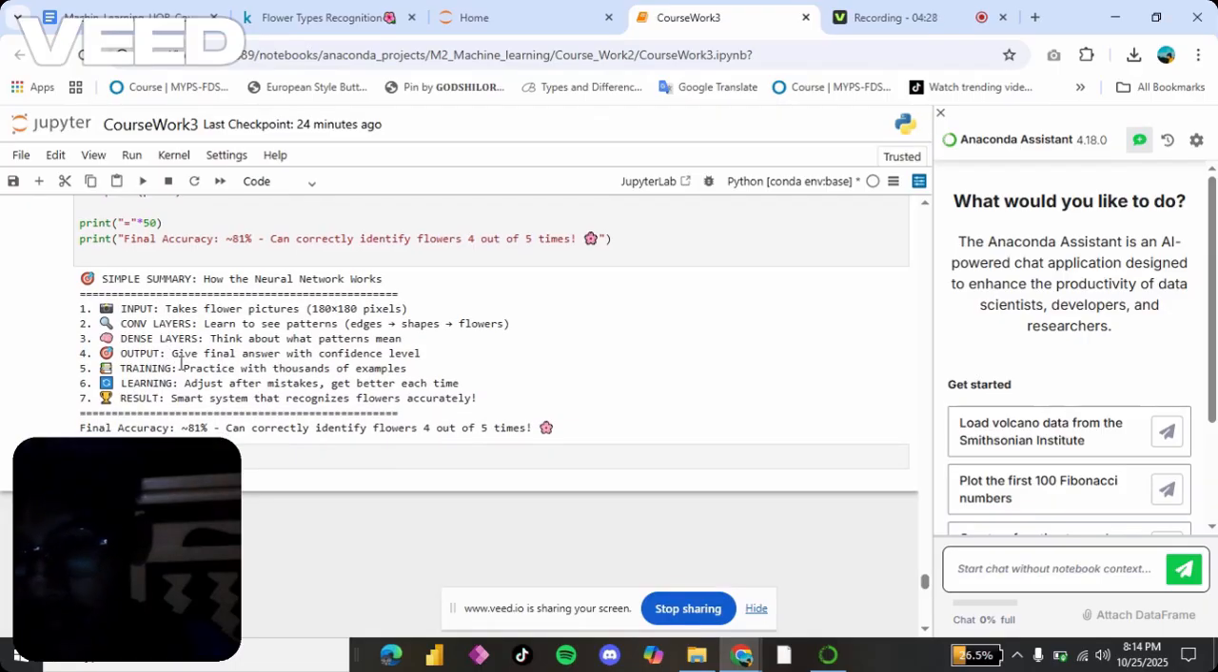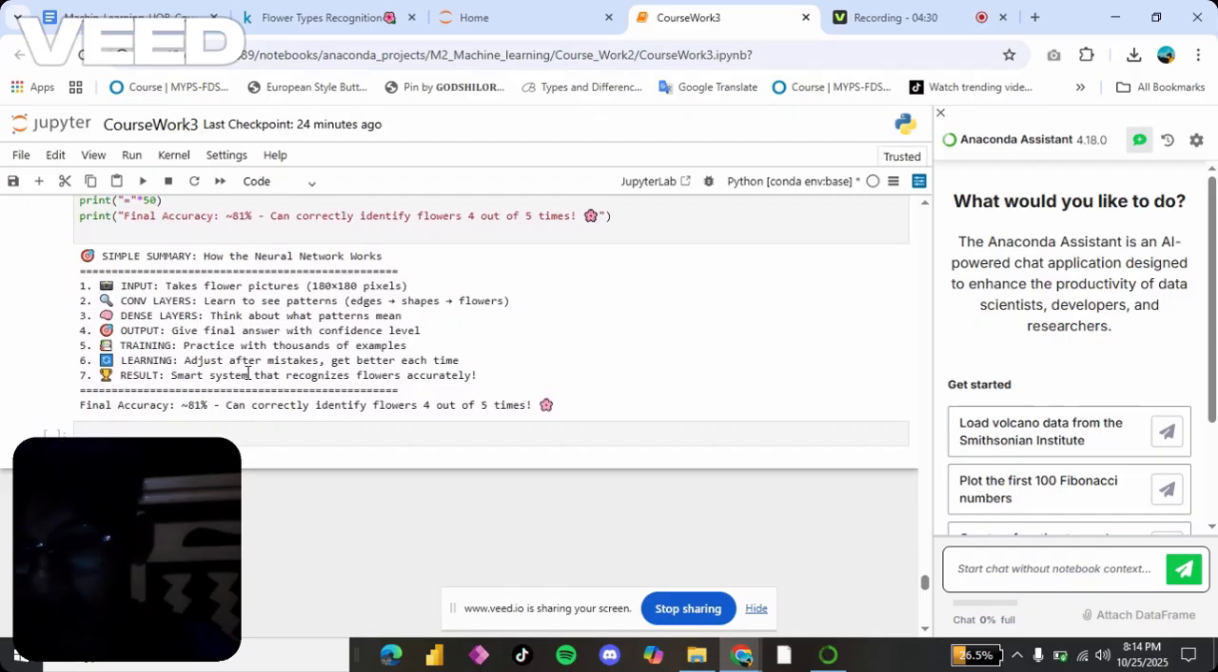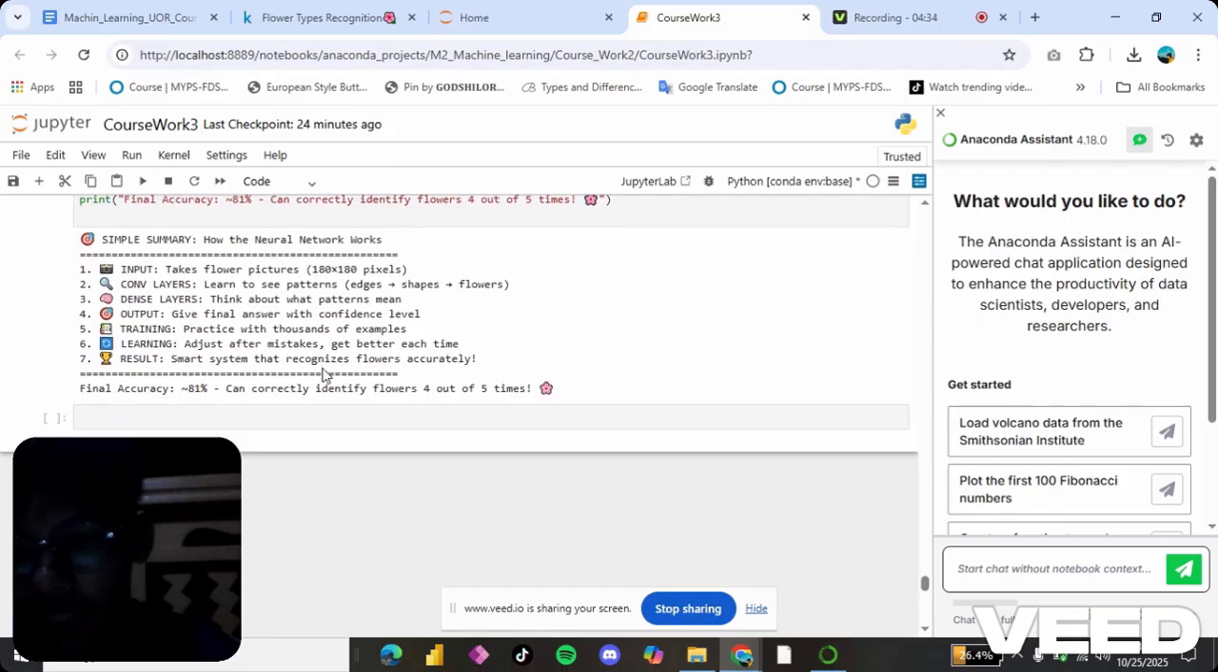In the training, it practices with thousands of examples. In the learning, after each mistake, it gets better each time. And in the results, it is smart enough to recognize flowers accurately. So this is the final accuracy of 81%, and it can correctly identify flowers 4 out of 5 times.